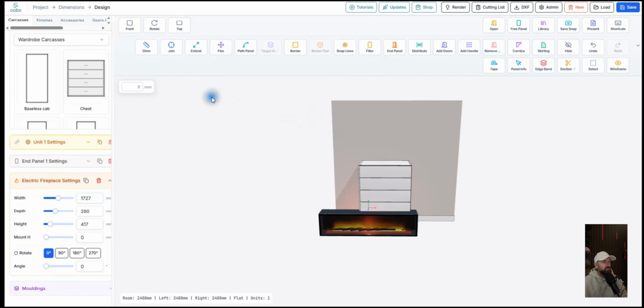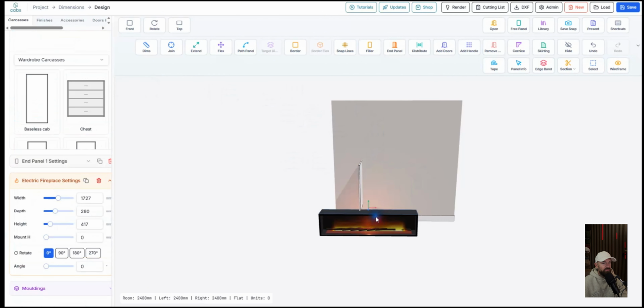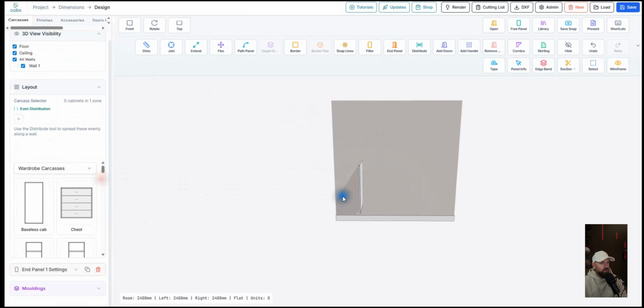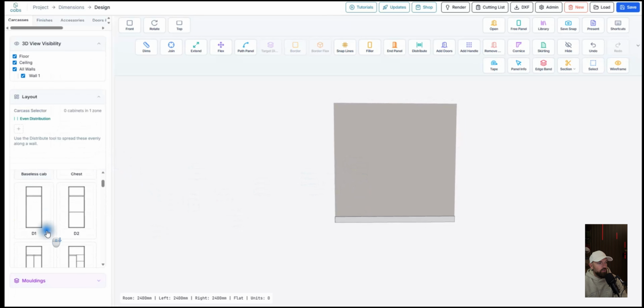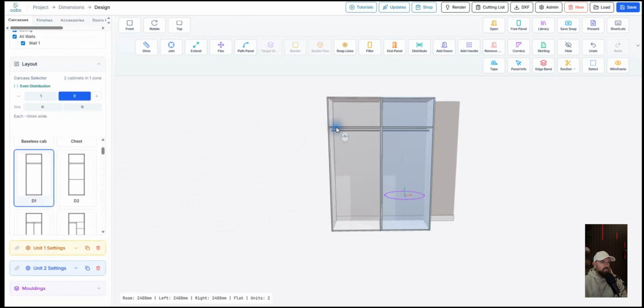So that's pretty much it for this video. I did say we could take a look at the dims. Obviously the video is extremely long at the moment. We could take a quick look at the dims if you want to. So let's just put in 2 of these carcasses. I won't do anything else with it. I'll just hide the walls.